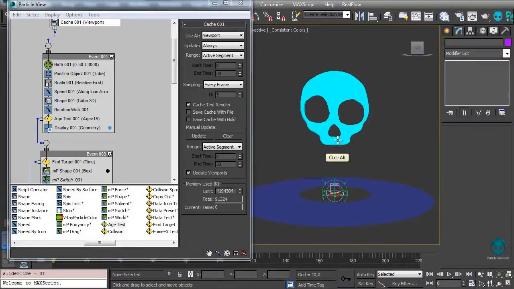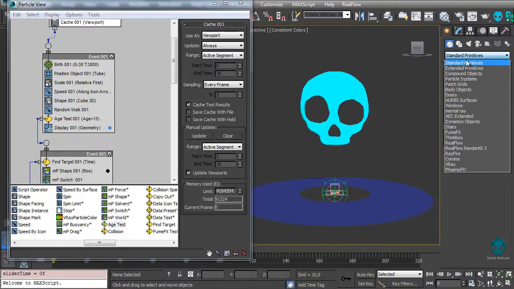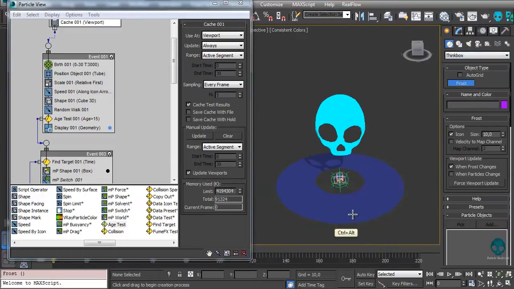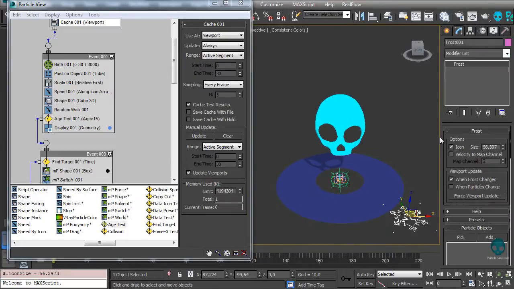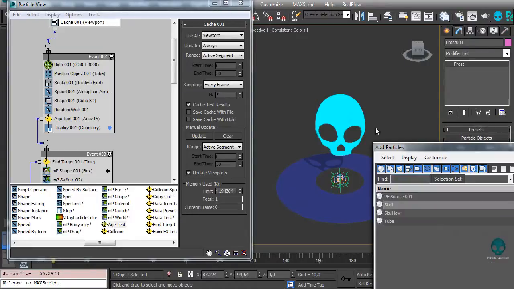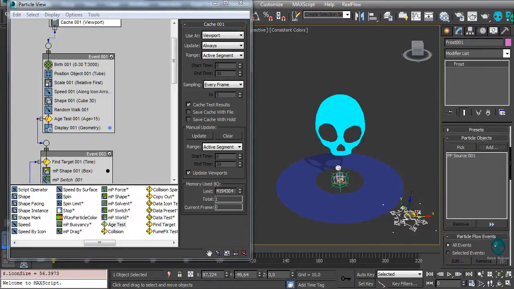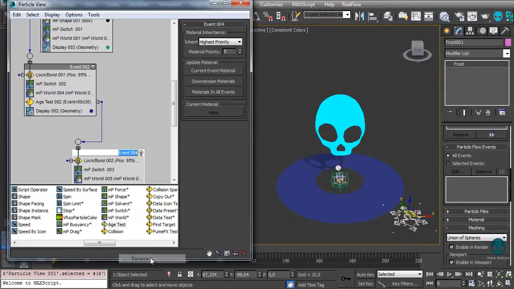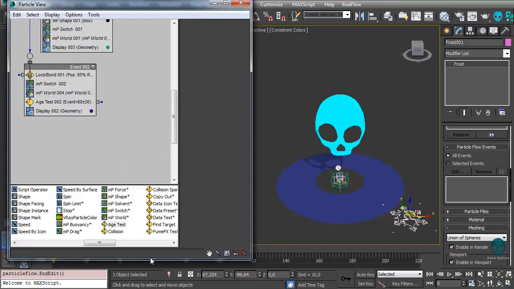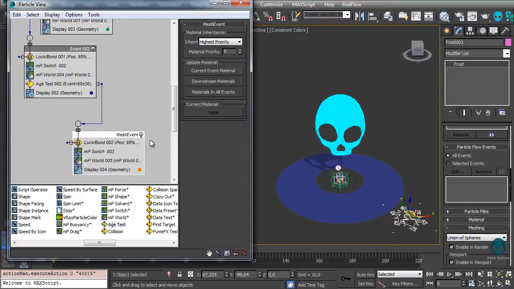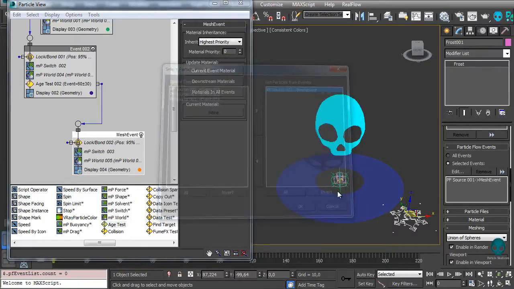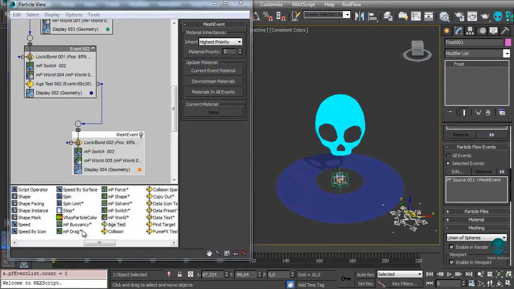Now I will create a frost here. Ink box, frost, and I will add my particle flow source, but I just want to use that event. Let's call this event mesh event. No, I deleted it. Yeah, it's fine. Select events and then we can get the mesh event. Cool. See how it goes.